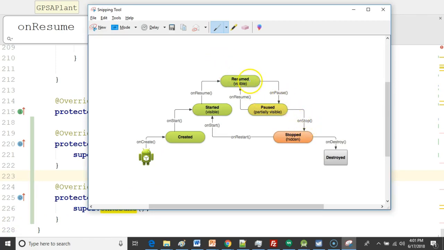In onPause, what's happening is we're taking an activity that the user can interact with, and we're making it partially visible. Maybe we're putting a dialog box on top of it, so we go to this paused state. We can easily go back to the resumed state, and what method is invoked to get back to the resumed state? onResume. Now, we don't actually have to call the method onResume. We don't have to call the method onPause. There's nothing we have to do here.